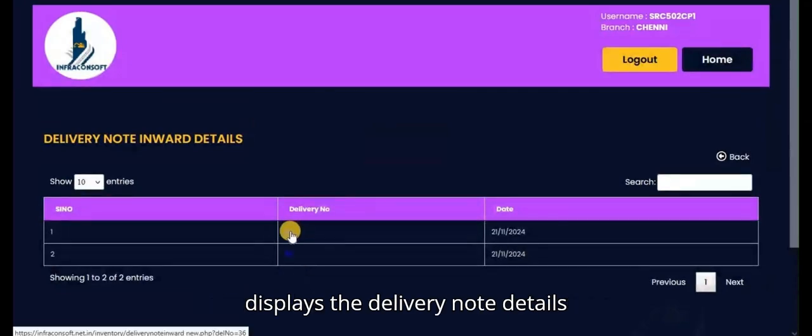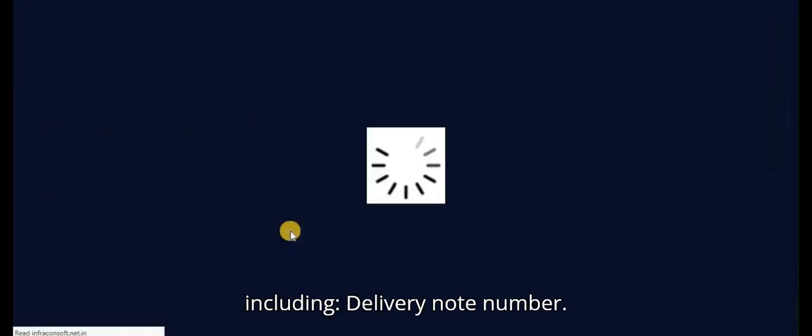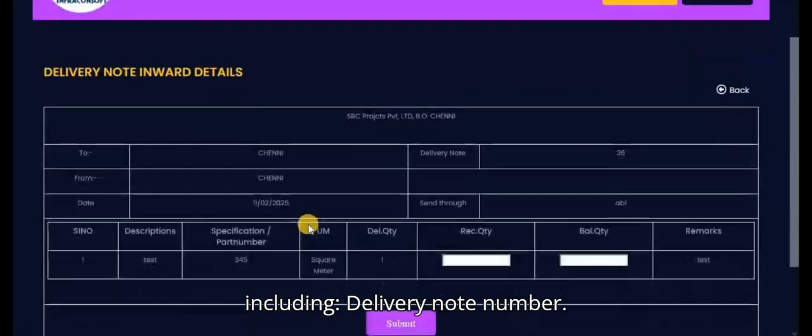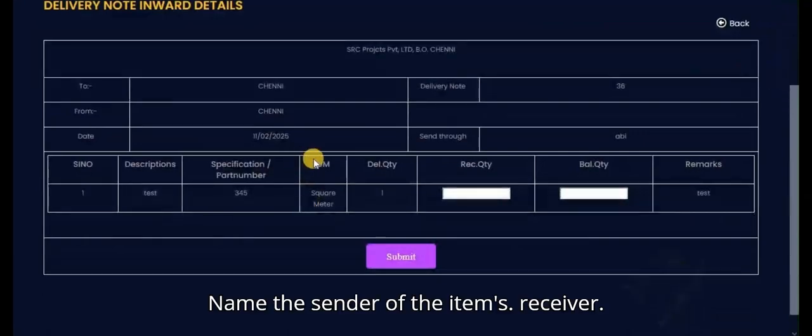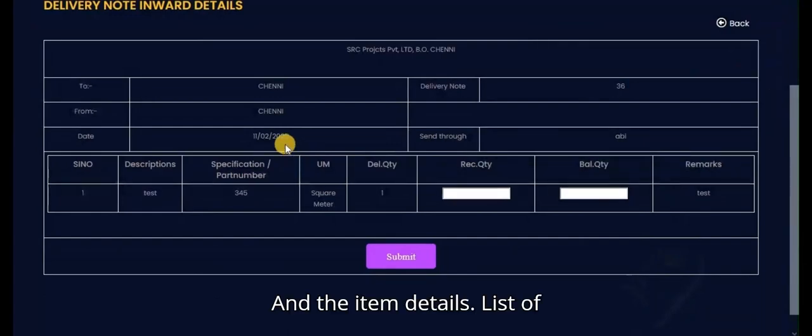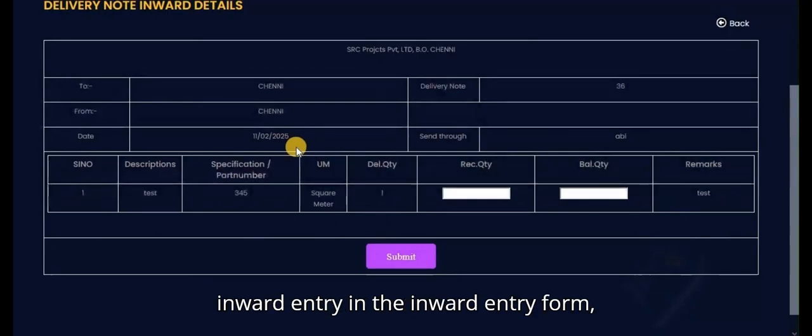The system displays the delivery note details, including delivery note number, date, date of delivery, sender, name of the sender, receiver of the items, branch, the branch where the items are received, and the item details. List of delivered items. Next, recording the inward entry in the inward entry form.